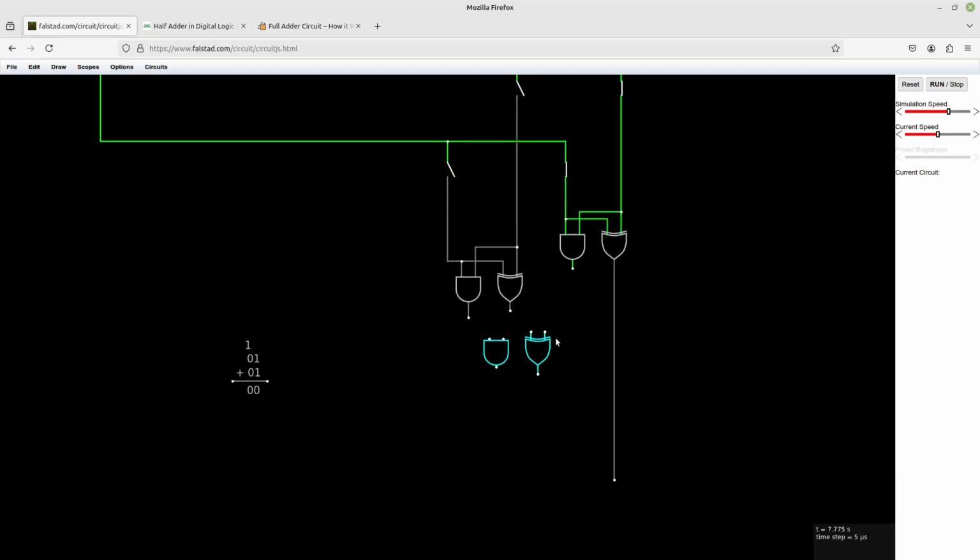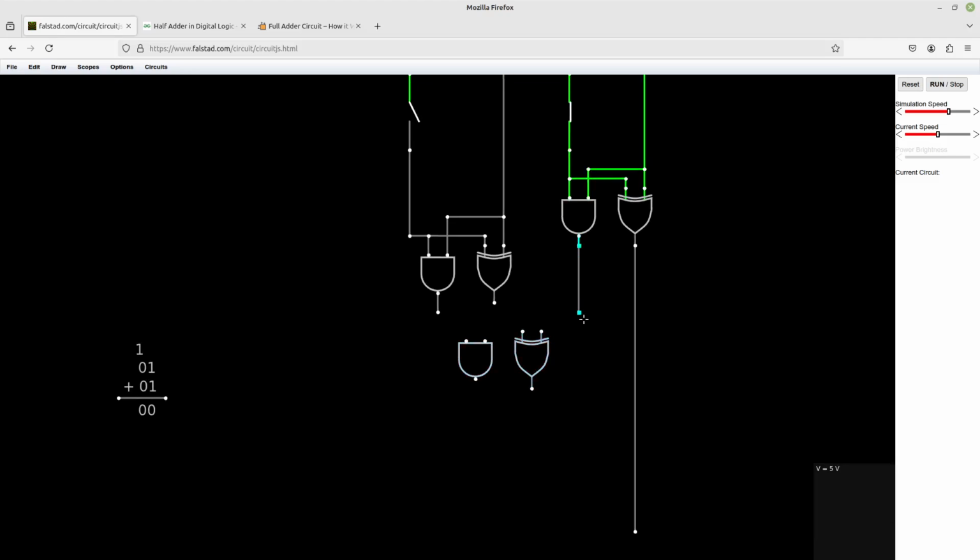So let's just connect this. So we have our carry. This goes to both of these guys, and then this goes to the other ones.